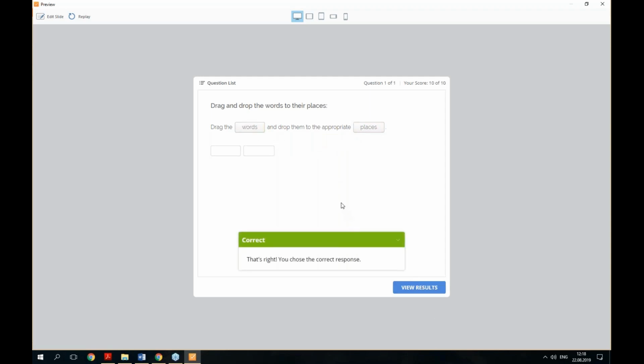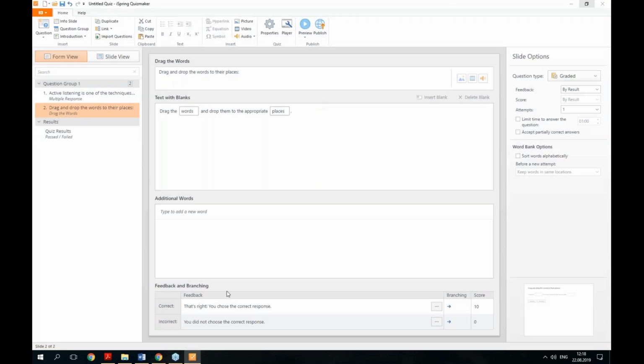And I saw someone was asking about individual feedback for all questions. That's exactly what's going on right now. I've changed the feedback for the first question, but feedback for the second one stayed as the default one. So I will need to customize it separately if I want to. Let's go back and customize this question too.